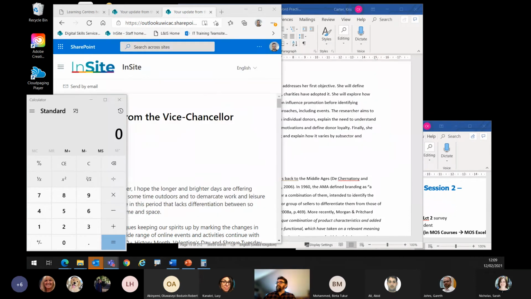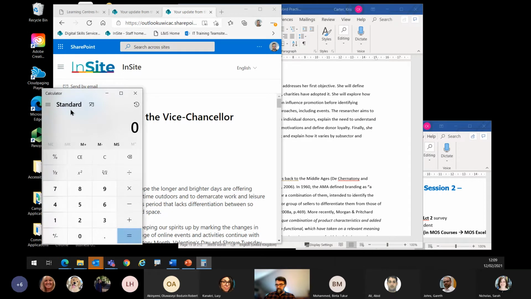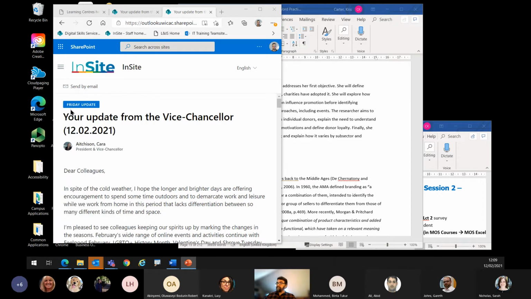So that's quite useful. Sometimes if you want to close a window quickly, you can hit Alt and F4. So for example, this calculator I've got open here, I could just press Alt and F4 and I'll close it straight away. So that's a really good way of closing out programs quite quickly there.